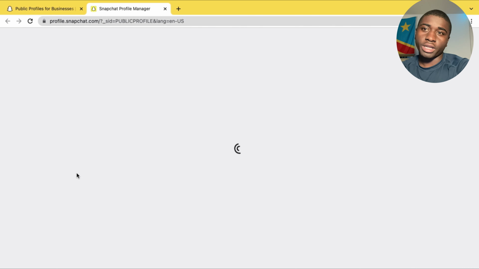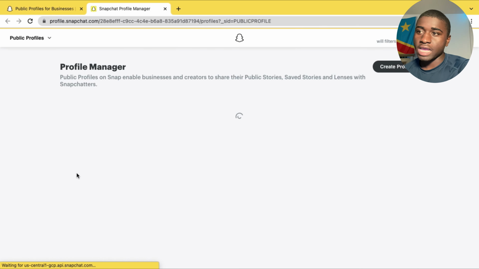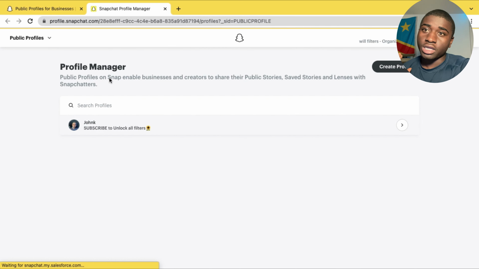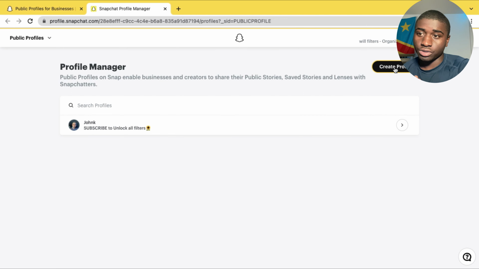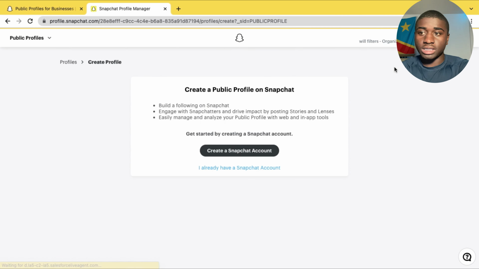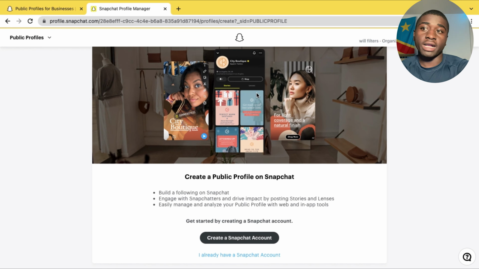Of course, I'm already in. So even so, you just need to go ahead and click create profile. You can still click create profile. You should see this right here, and just click create Snapchat account. When you click create Snapchat account, I'll demonstrate and show you guys how it looks. So you should have this page right here.